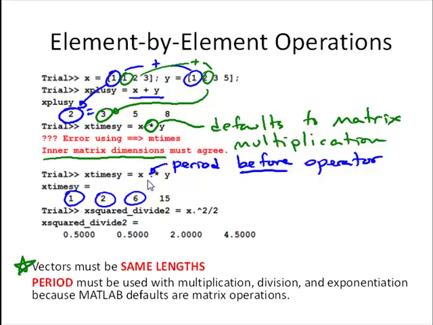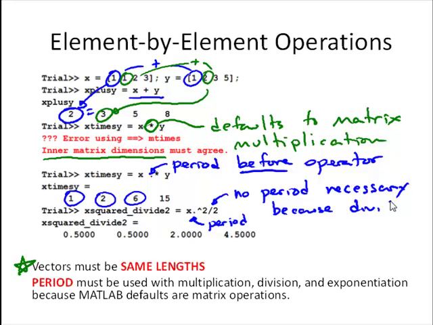So we can do the same for division and exponentiation. So here for exponentiation again, there's that period to do this element by element. Now I didn't use the period for the division because in this case we are dividing by a scalar. And if we're dividing or multiplying by a scalar, we don't need the period. But one thing that's important to note is it doesn't hurt to put the period there anyways. We wouldn't get an error if we had a period right before that division operator. MATLAB would not give us an error, and then we'd just be playing it safe.